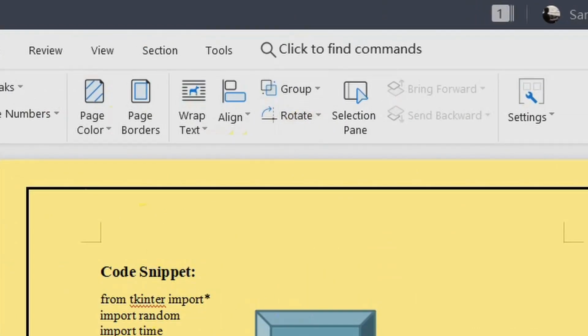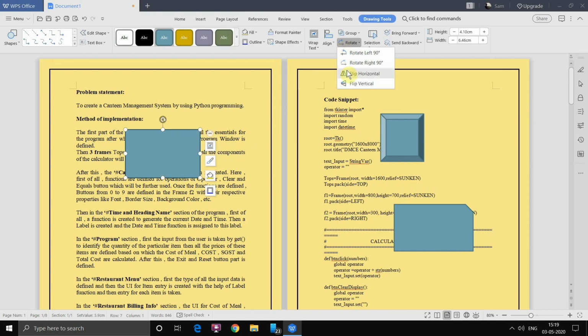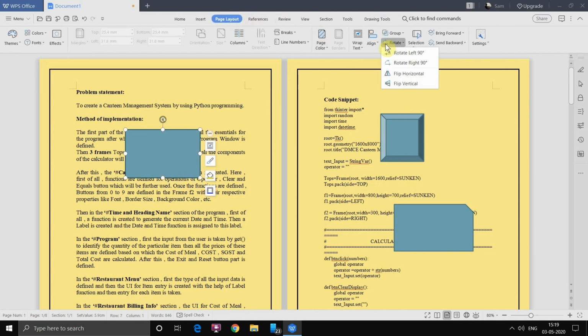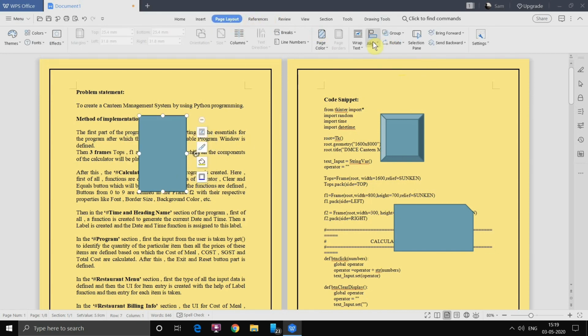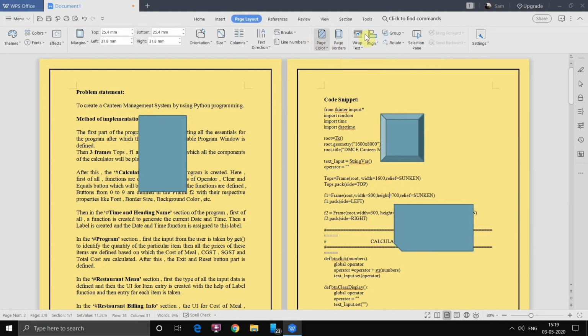Now rotate. You can just select the shape, select rotate, and it will go 90 degrees. Right, you can flip it. You can flip this thing. You can select this, flip horizontal, flip vertical, anything. Get it? Now once you're done with rotate, selection pane.